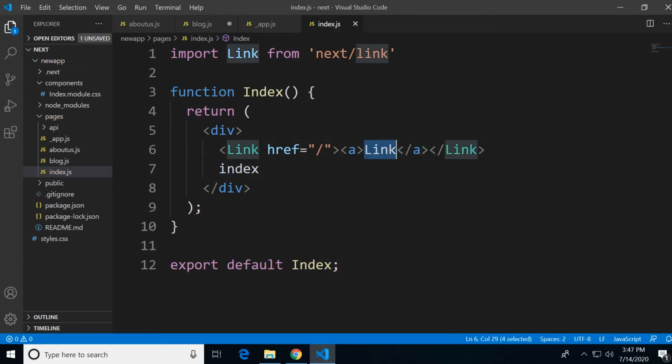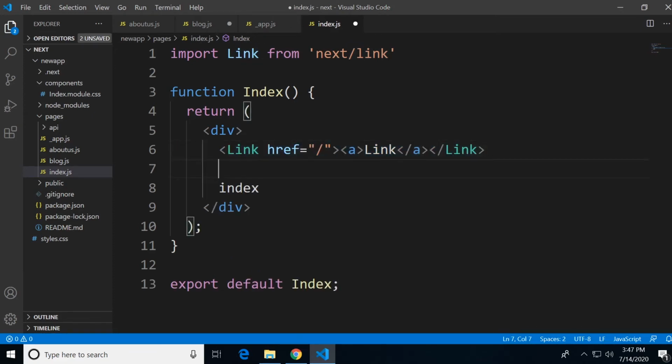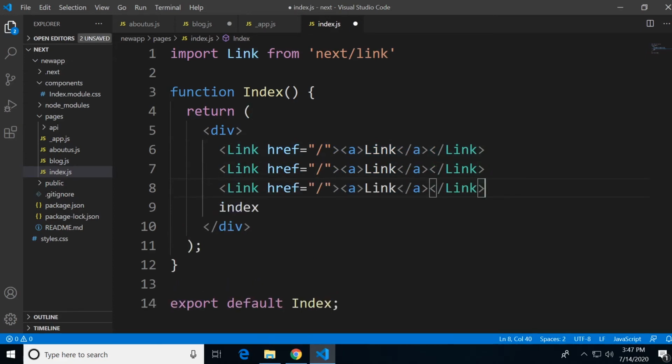So that's the actual word that's going to be displayed. We click on that, it's going to take us to this link here. So let's just build another link to the blog page and the about us page. So about us, and the blog page. So you can see what's going on here. So about us and then blog.